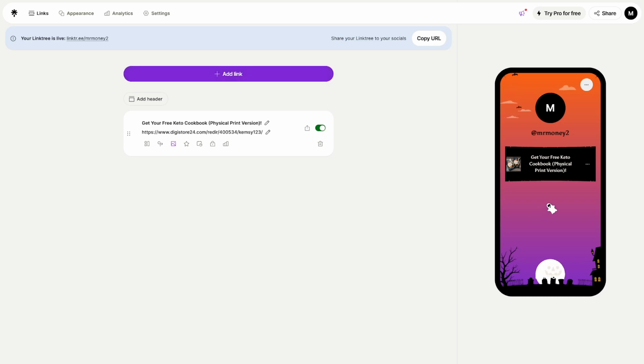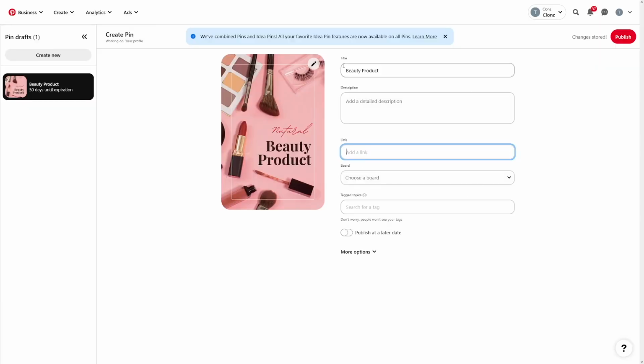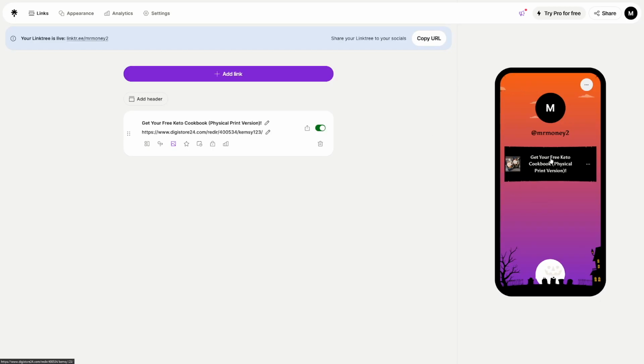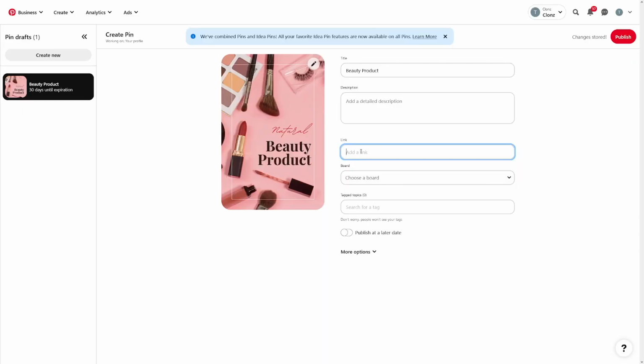As you can see, I'm just selling my keto cookbook, all right? And this is how it's going to look on people's phones. So they will go over to my Linktree, and when they click on this, they will be redirected in order to make a purchase on that product that I'm affiliating for. So from my Pinterest pin, they will move over to my Linktree. And from here, they go over to the sales page. So that's simple.